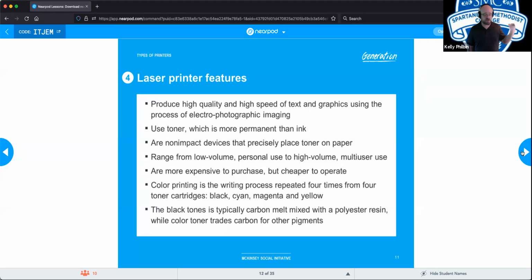But in order to accomplish this, they quite literally have to go through the entire printing process for each color. So the 7 steps we will talk about, they have to go through pretty much all 7 steps for every single color.